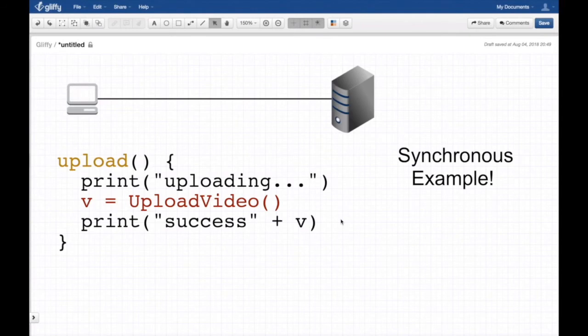Does that make sense, right? So as you can see, let's start with the benefits. Benefits, very easy code. I can read it. Anyone can read it, right? You just go from top to bottom: print uploading, upload, success, you're done, right? It's very simple to read. Disadvantages, you're blocking the UI. It's not a very good user experience.